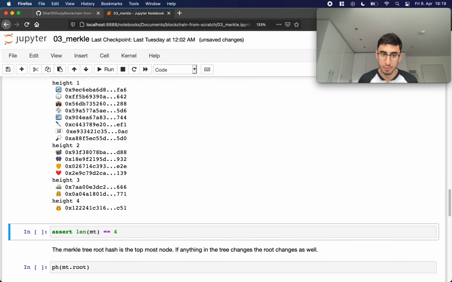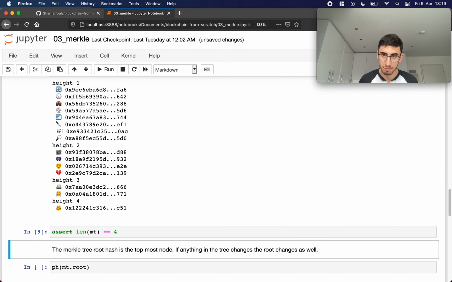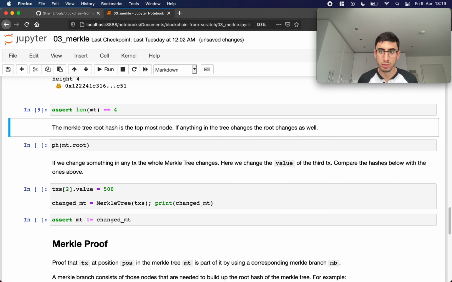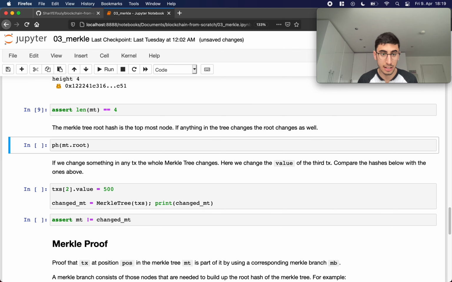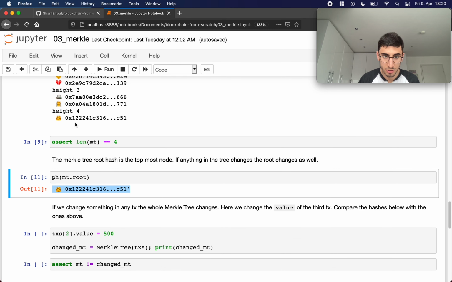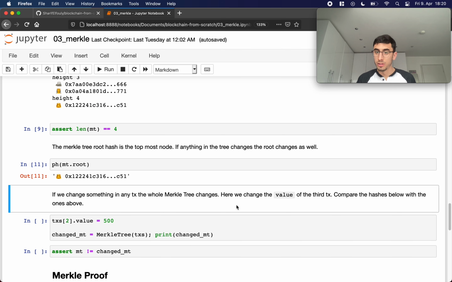If we assert that the Merkle tree has a height of 4, it's true. And of course, we can look at the root node of the Merkle tree and look at its hash. And it's, of course, the one from height 4. So the interesting thing is, of course, if we change anything in the Merkle tree, if we change any value in the Merkle tree, if we change any transaction in the Merkle tree, we get another root node. And if we have another root node, we have a new Merkle tree.